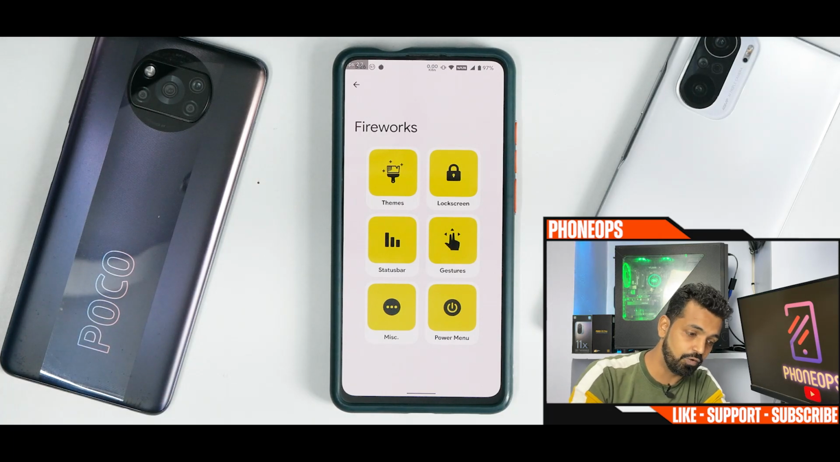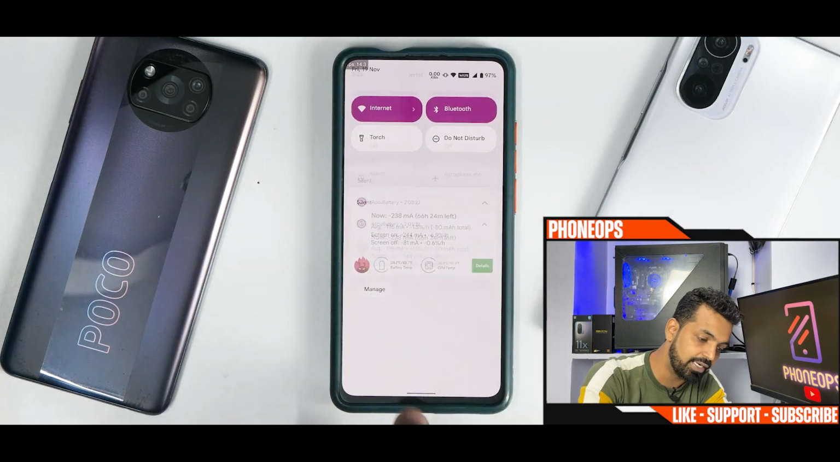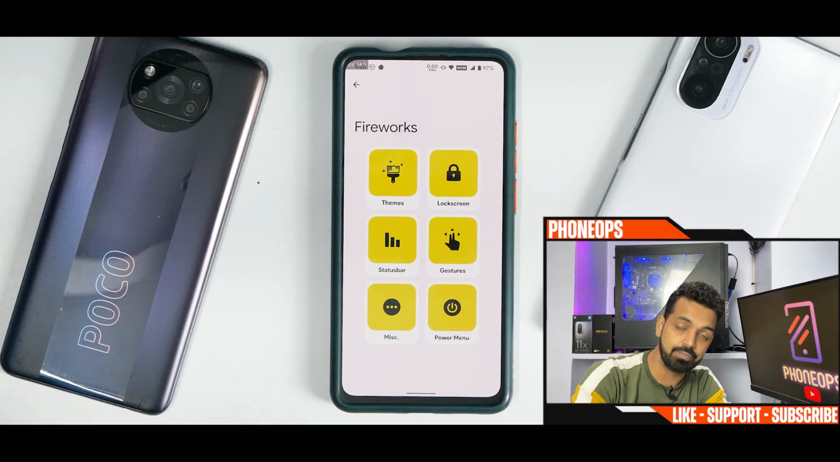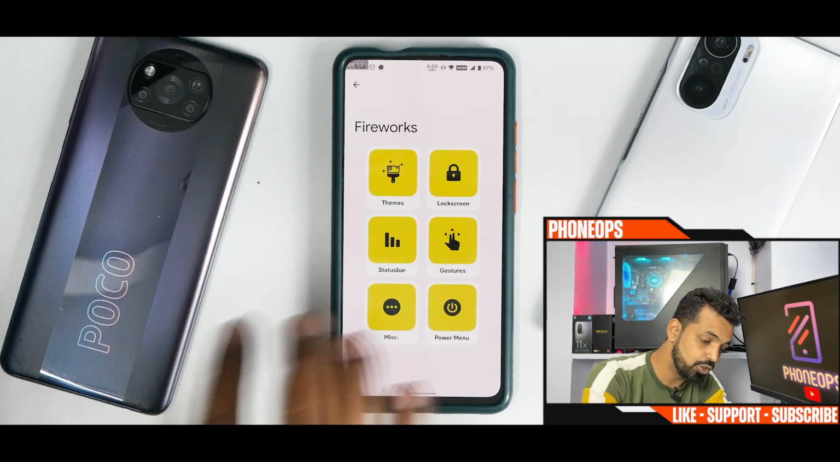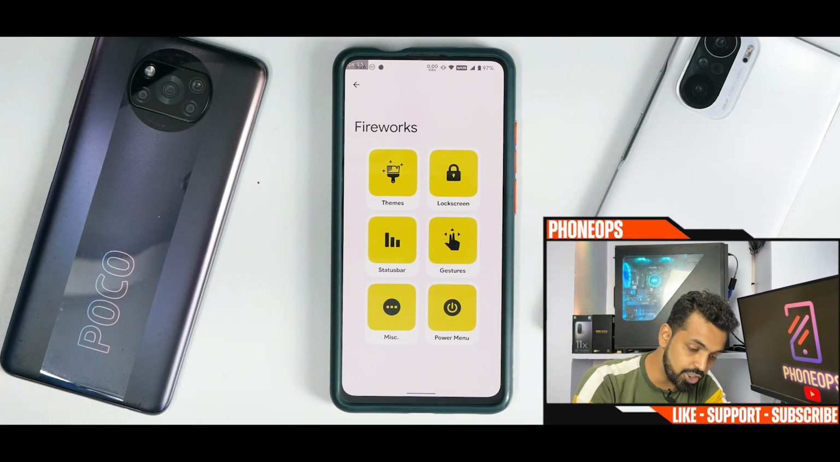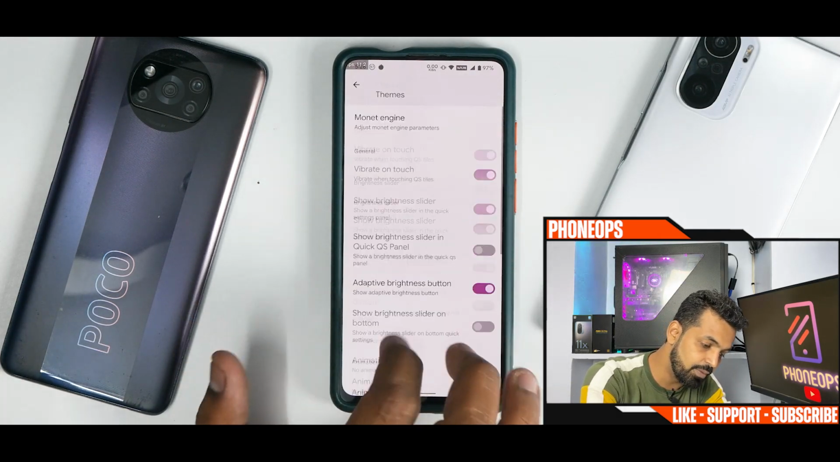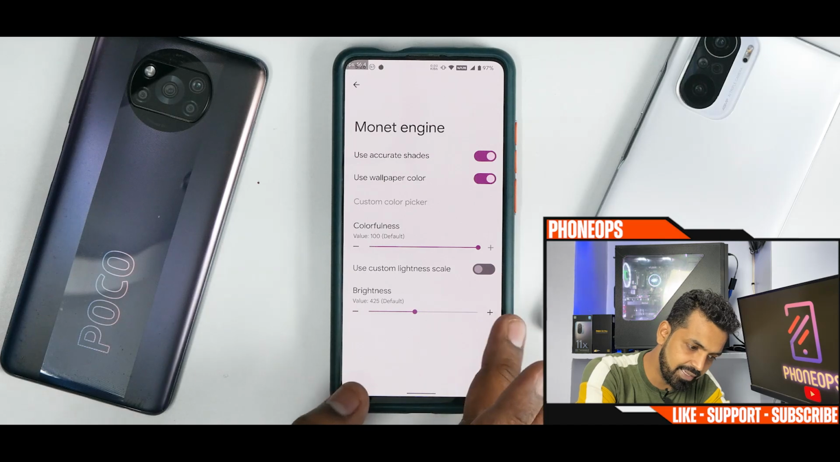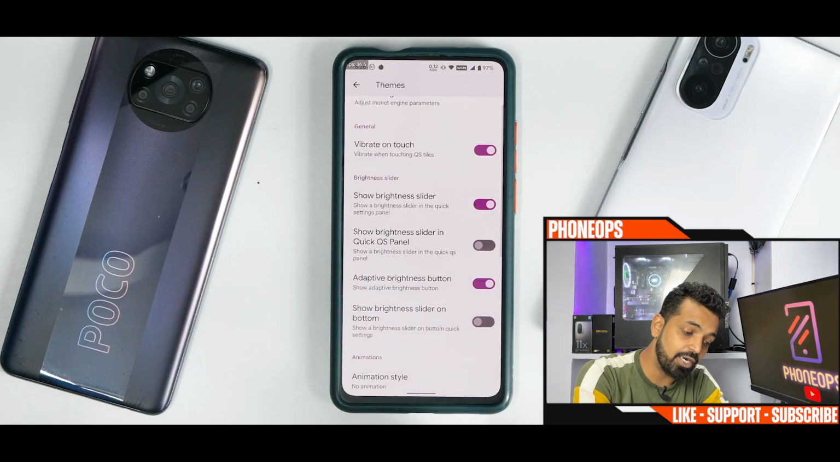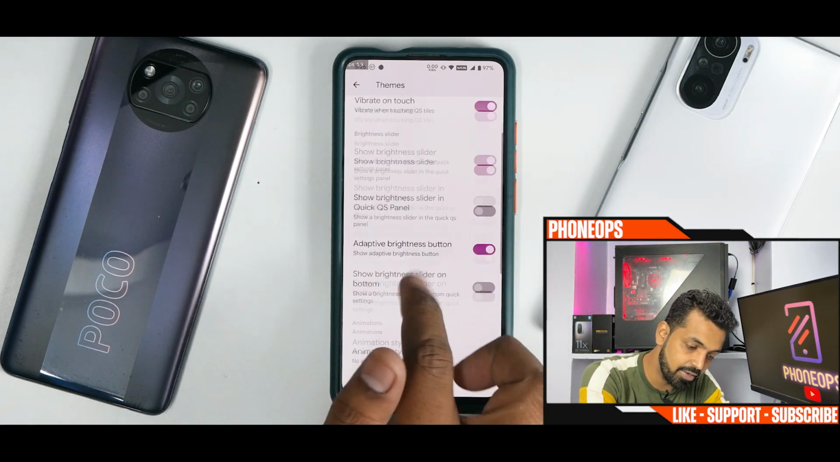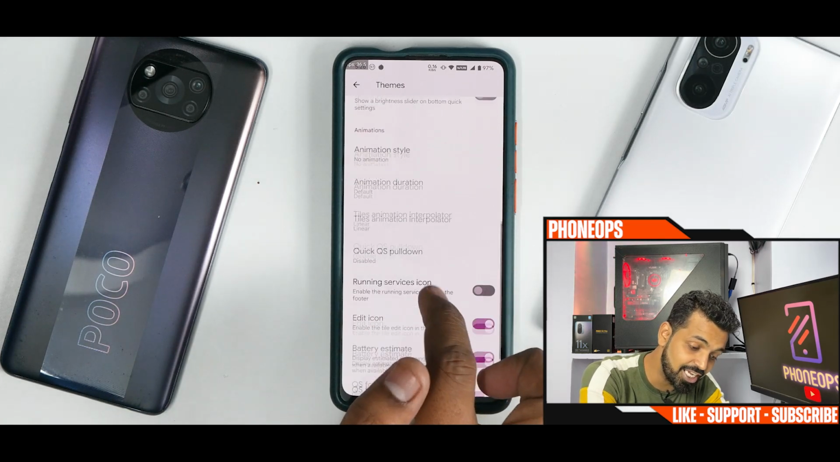It would be beautiful. Like if these were the same as the quick tiles color, that would look awesome. That would complete the feel. So you have themes, lock screen, status bar, gestures, miscellaneous, and power menu. Under themes, of course, you have the Monet engine in which you can go ahead and make customization changes. You have vibrate on touch, show brightness slider, all these options, animation style.